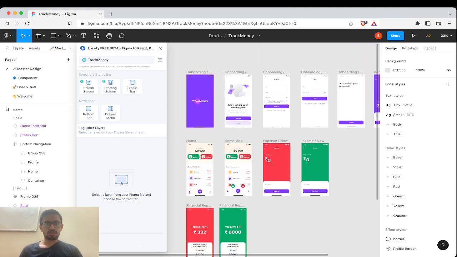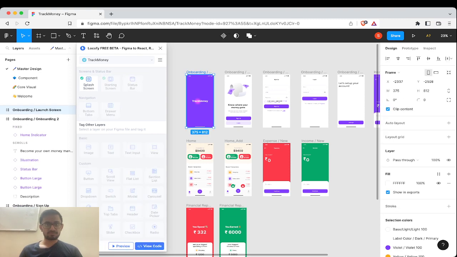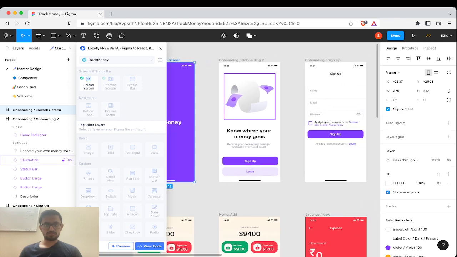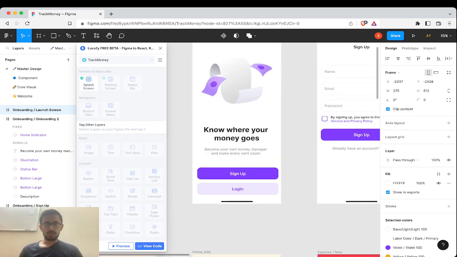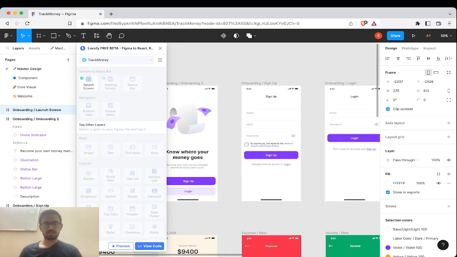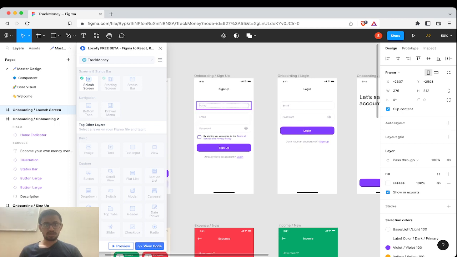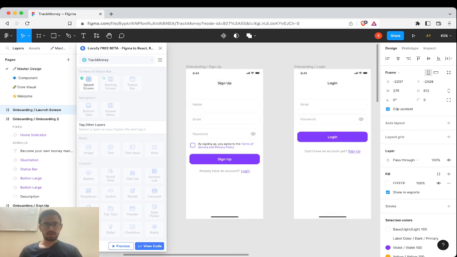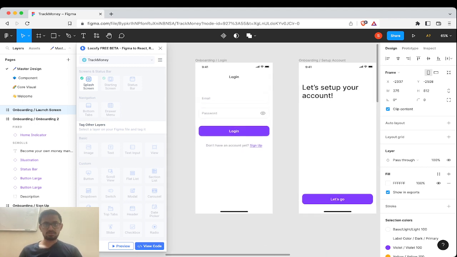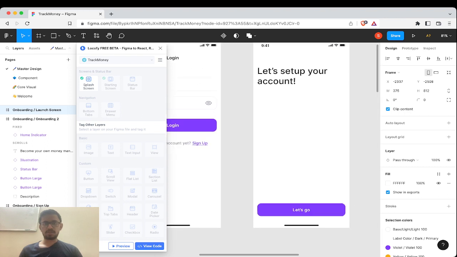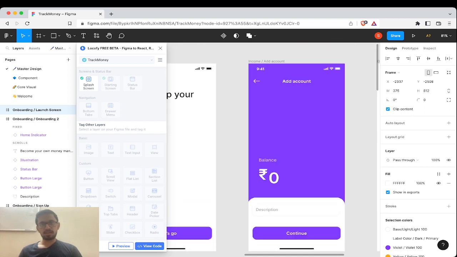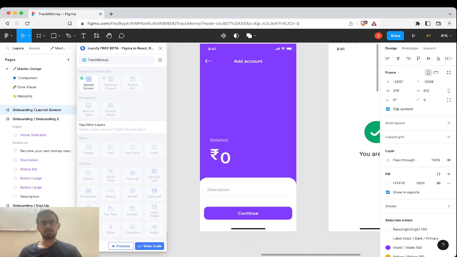This is the splash screen, and from there we come to this screen. We can click on sign up as well as login to go to the destination. The sign up screen looks like this. Next we have the login screen here. After setting our account, we come to this screen, and here it is where we can add a new account and we are set.